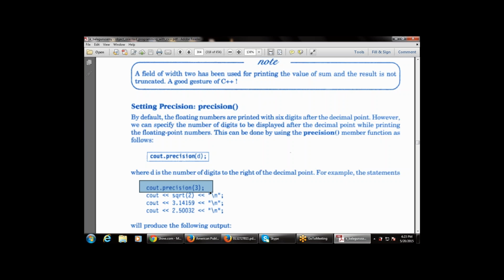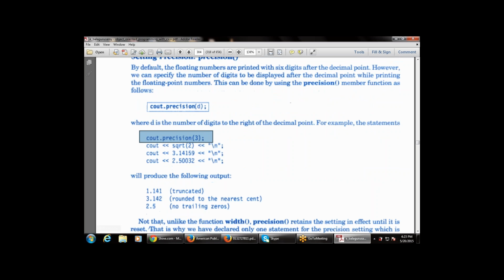Yeah, this is one important point. When we use the width function, that is only available for one field, and then it is always set to the default value. But when we use the precision function, this is common, it is available for the whole line, the whole document, that is every number is printed with the precision 3, that is cout precision 3.